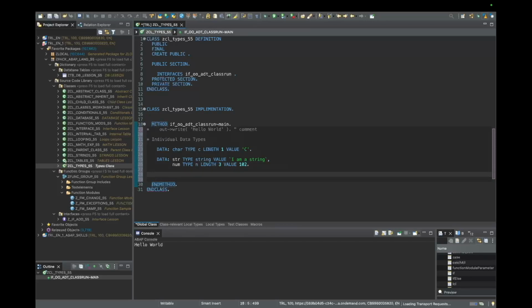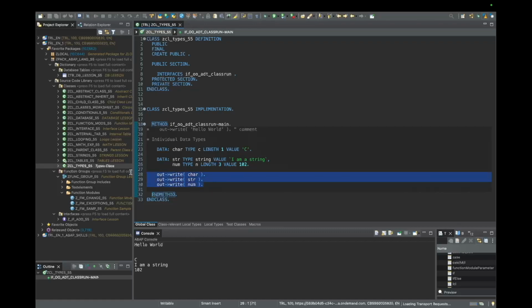Let's out->write this and see what it looks like. So we'll out->write a few times here. I'll just copy and paste it. And here we are. So first we'll out->write the char, then the string, then the num. And we can save and hit Shift F1. It'll organize our code for us. And then we'll activate and we'll run the code. We see what we put in there. We had C, I am a string, and 102. Let's take a look at the other data types.